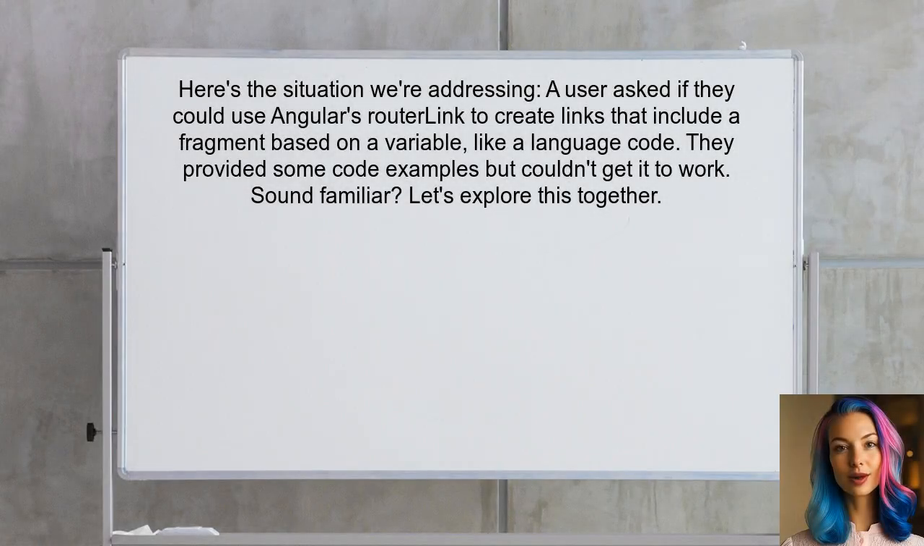You're definitely not the only one facing this issue. Here's the situation we're addressing. A user asked if they could use Angular's RouterLink to create links that include a fragment based on a variable, like a language code. They provided some code examples, but couldn't get it to work. Sound familiar? Let's explore this together.